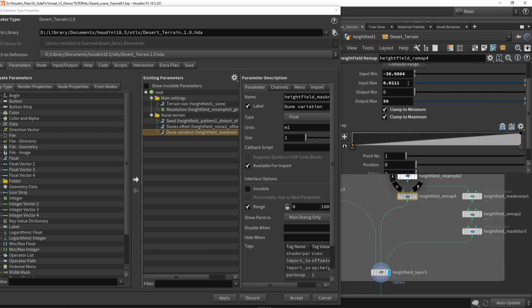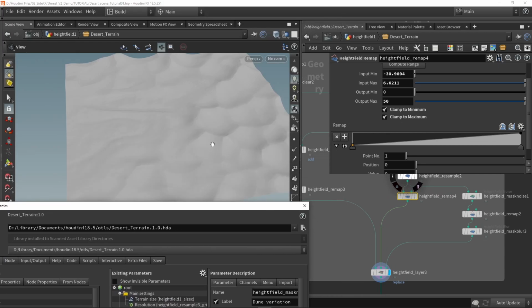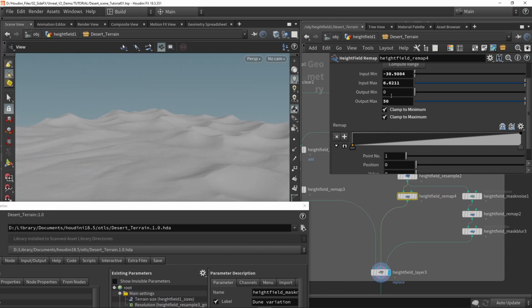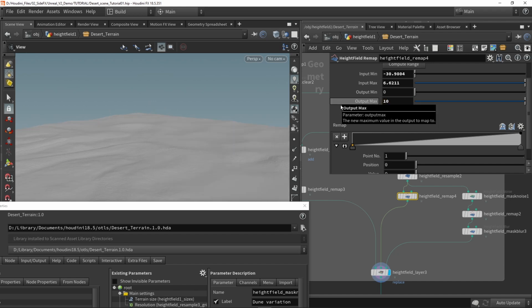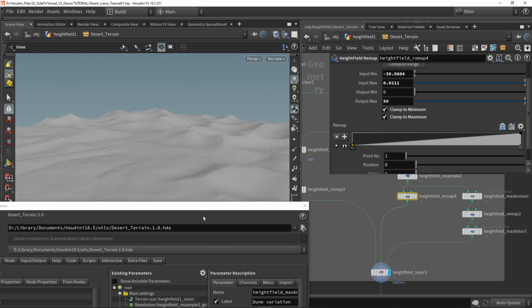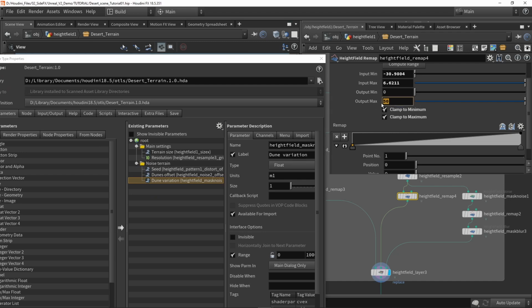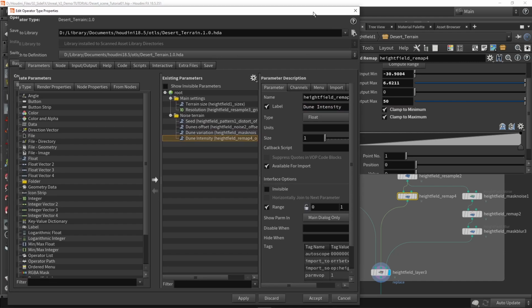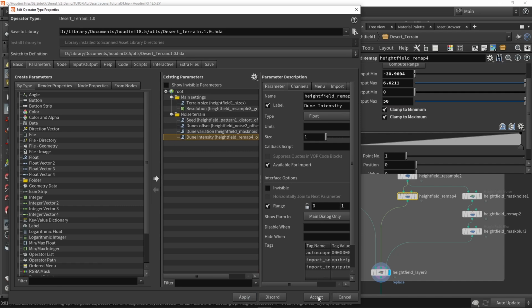What can also be interesting is to maybe expose some of these remapping. So like I mentioned, if you think these dunes are too high, we can then, for example, set this to 30, and then we have them way softer, or 10, but that's maybe too much. We can then expose this value to control it. So let's grab it here and call it tune intensity. And press apply and accept it.